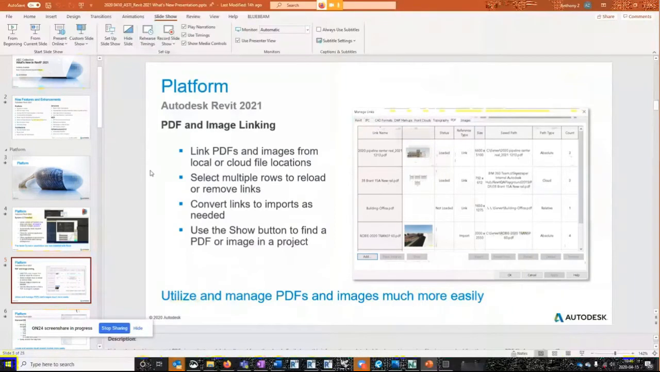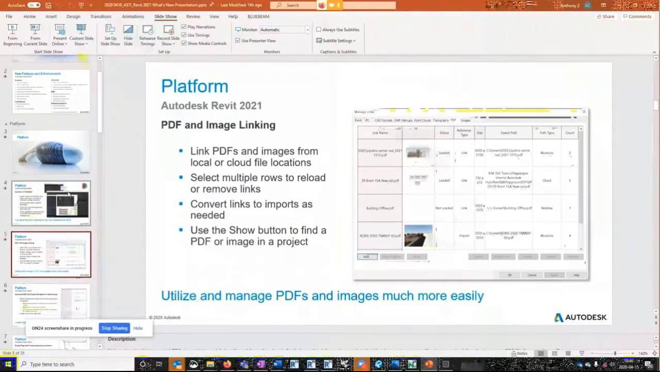And this is really a preferable workflow because it means we can easily track where PDFs and images are in a Revit project. And we can easily update these files if they change at any point in the course of a project. There's also this really nifty show button feature. So small but impactful.